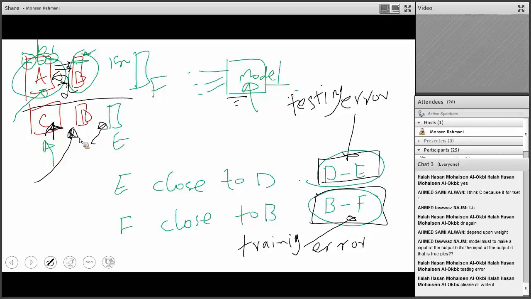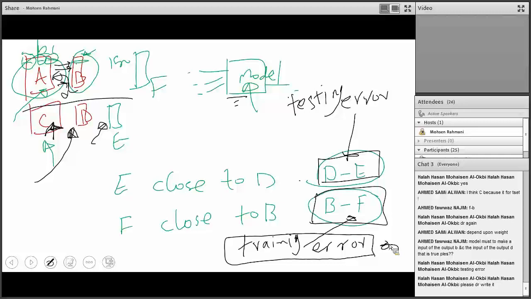But when we train our model, mostly we check the training error, and we try to calculate this training error as an evaluation of our model.